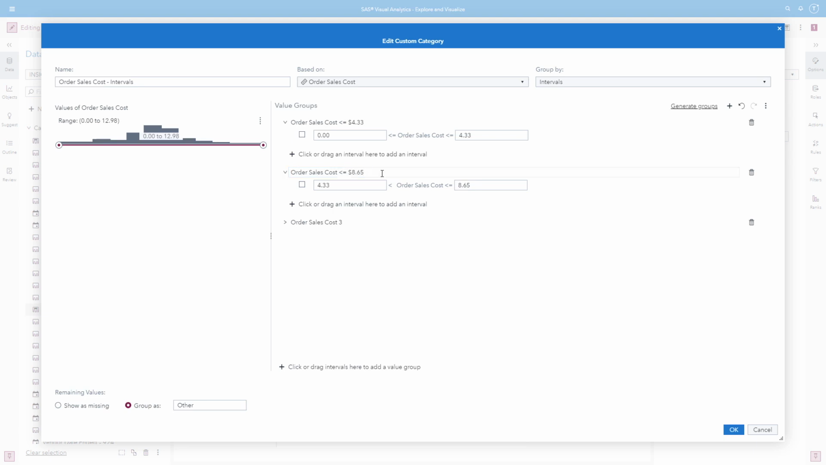Next, I will use the remaining values condition and group all remaining values as order sales cost greater than $8.65. Then I will delete the third value group. Now, when the data is refreshed, I will only ever have 3 value groups for this custom category. Let's click OK.